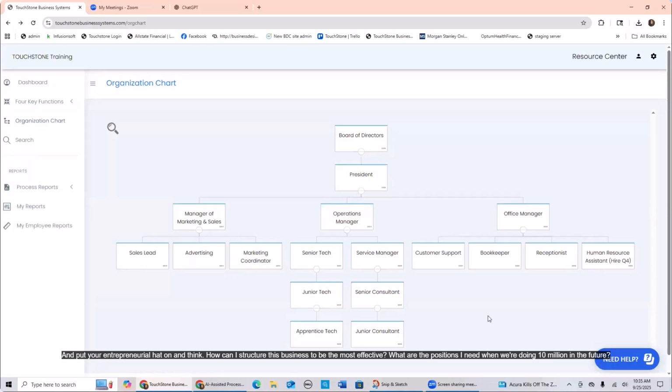What are the positions I need when we're doing 10 million in the future? What does this department need to look like in order to have a gross profit of a certain amount? So in other words, how do these people need to be producing? What is the expense of that going to be? Because that varies with sales. What does the expense of that need to be so that we can have a gross profit of a certain amount and a net profit of a certain amount?